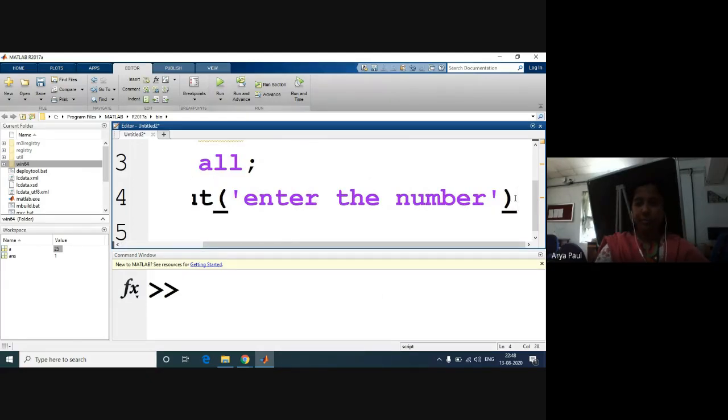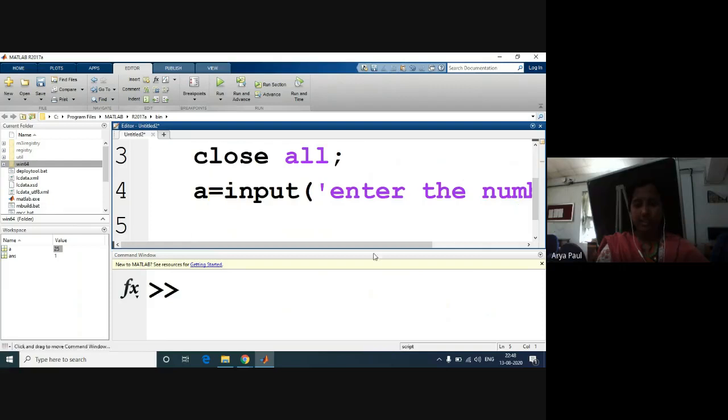Next. Input is a function for reading the value to variable A, just like scanf for reading the value to the variable A. Now I have read my A, and suppose I want to check whether my value is a positive integer, a negative integer, or a zero value. That is the program I need to check, so I need to use my if statement.